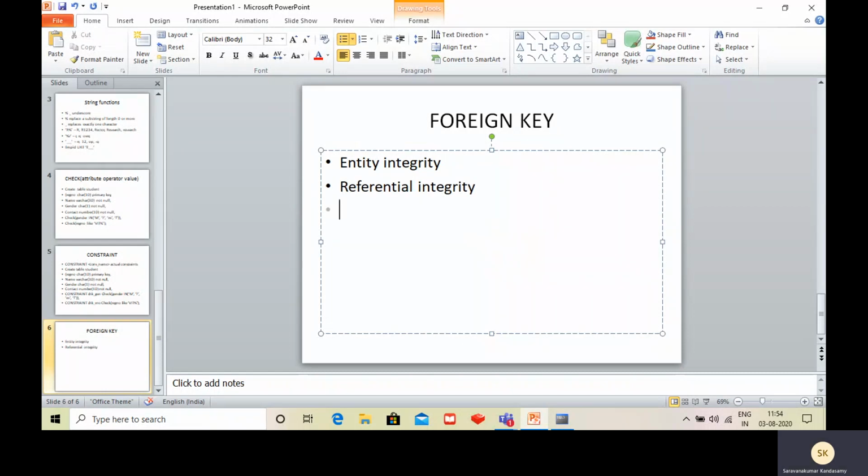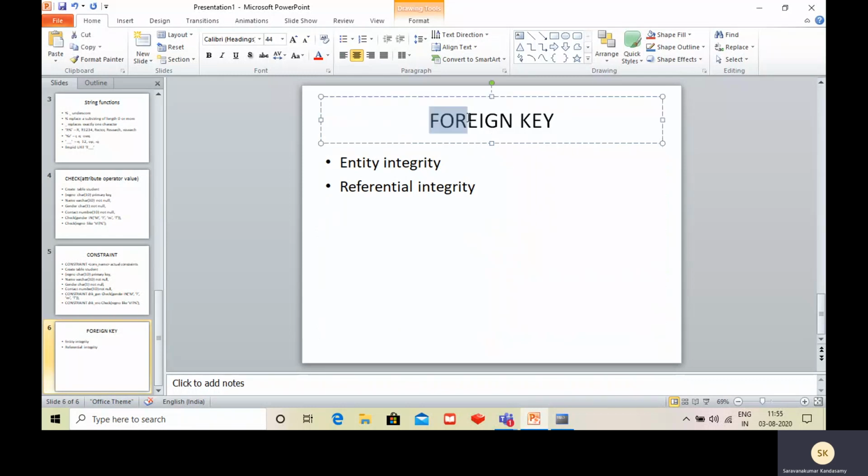Entity integrity refers to the primary key, the key concept, the primary key of a table. We refer to that as entity integrity. The other one is referential integrity, which refers to the existence of related values that depend on this particular value in another table. So the referential integrity we are going to achieve using the keyword foreign key.